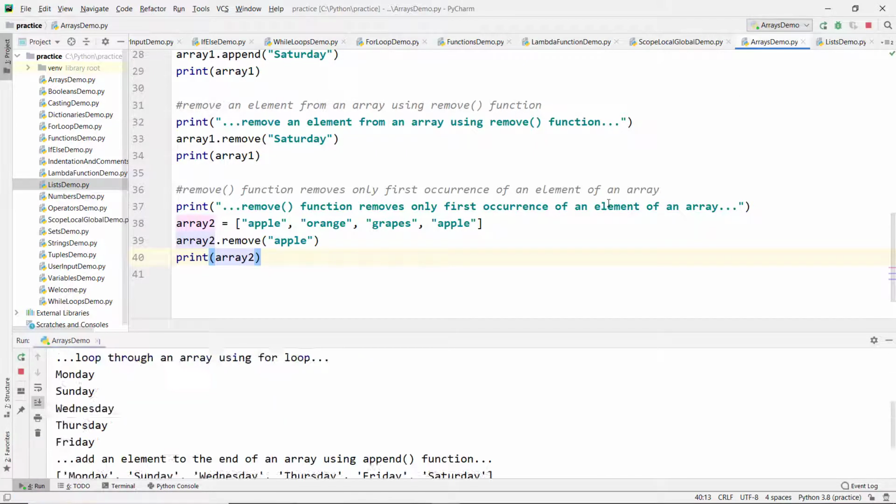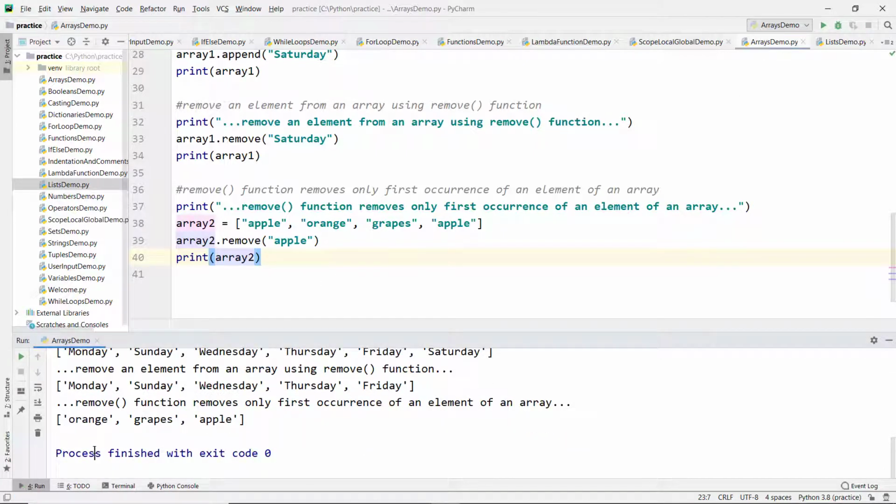So now let's run it. So we can see orange, grapes and apple. So that means it only removed the first occurrence of an element. It didn't remove the last one.